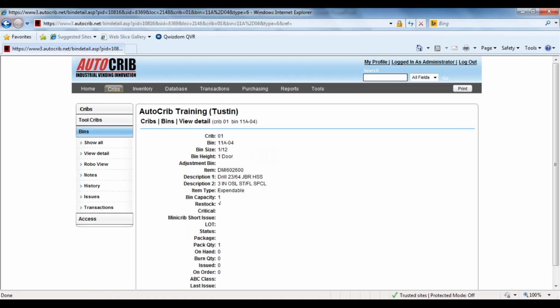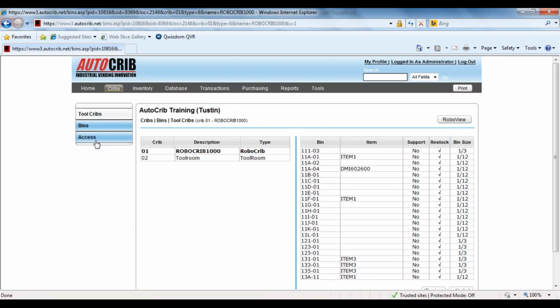And to go back to view the grid, I can click on Show All from the left. This will take me back to my grid, and here I can see that I've successfully assigned my item to a bin.